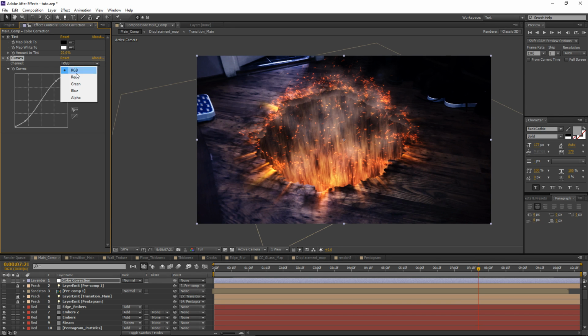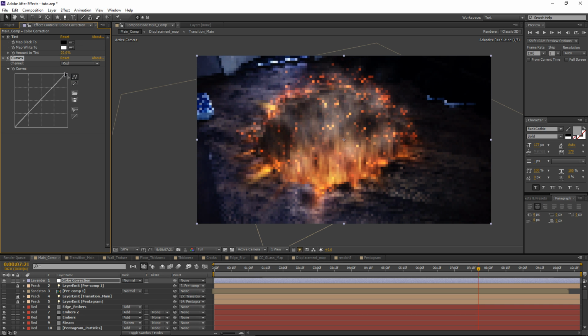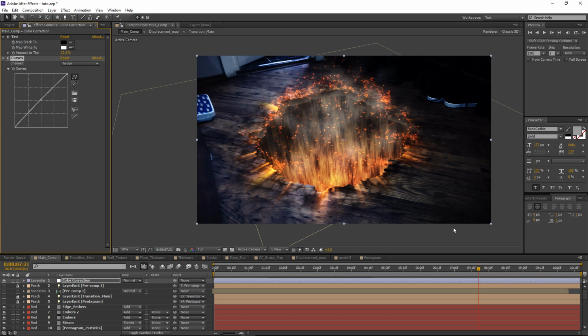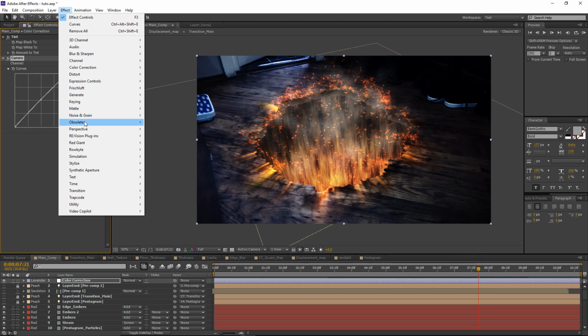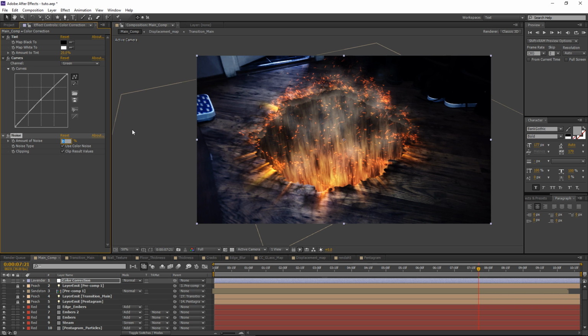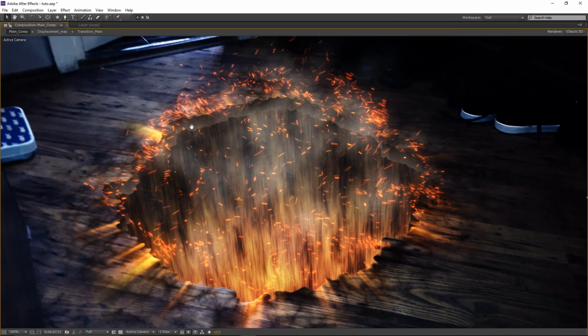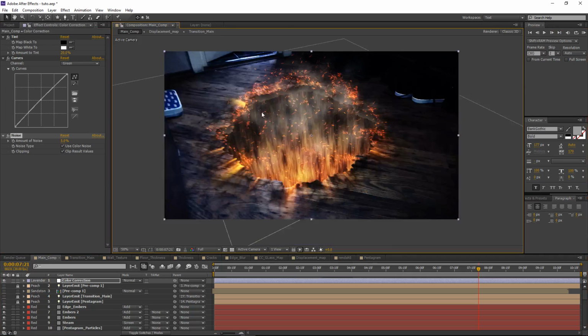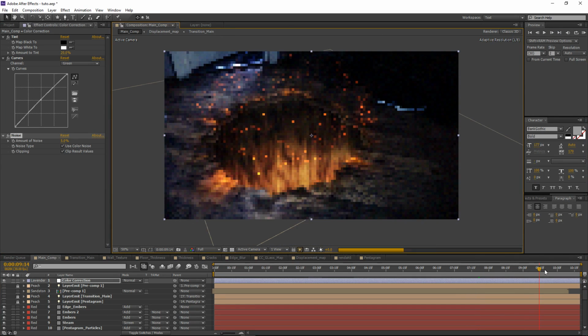And maybe decrease the red highlights a bit. Alright, and maybe even go to our green channel and increase the green midtones. And one final thing that I like to do also is add a noise and grain noise. And let's set the noise to maybe 5%. So this will just add a little grain to your final render. And actually I think this is looking pretty fine.